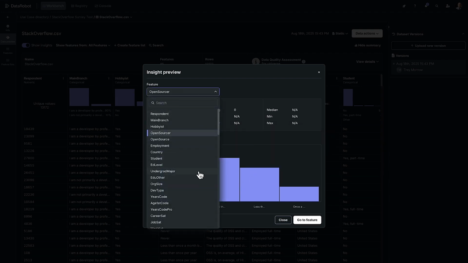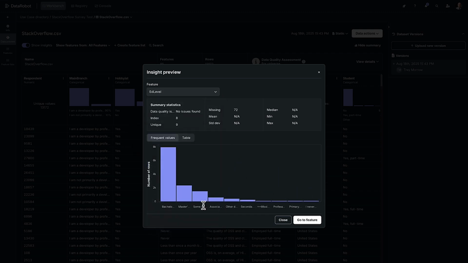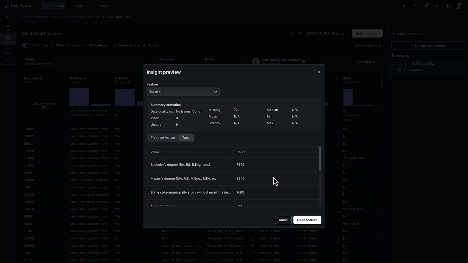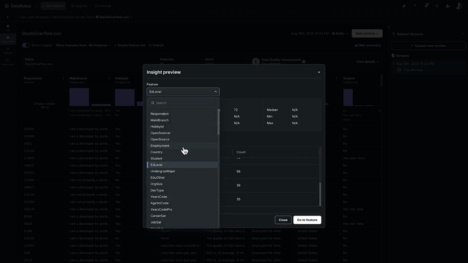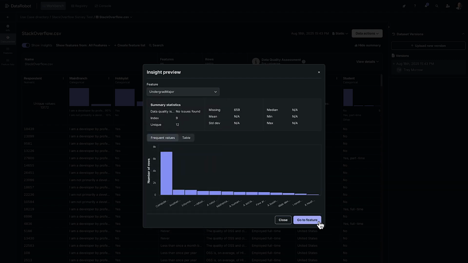And what we can do is go in here and change this around, and I'm going to select a different feature from this feature set, and it will give me the top values for that feature and a histogram or graph of the number of values. The other thing that we can do is look at an aggregated table of the different values in that feature. And we can go from feature to feature and do the same thing here.